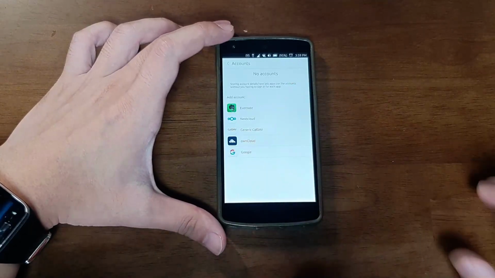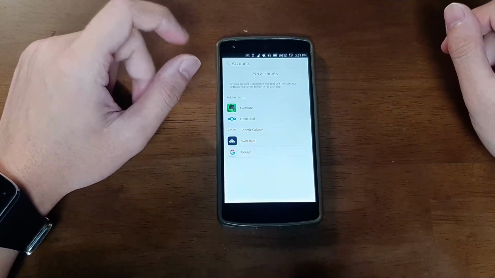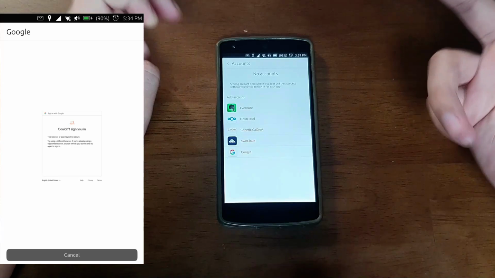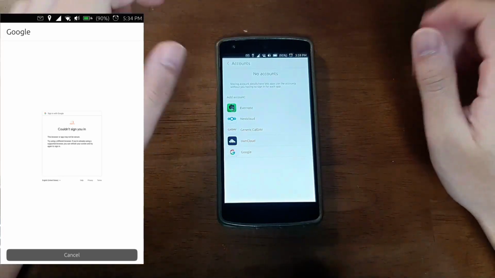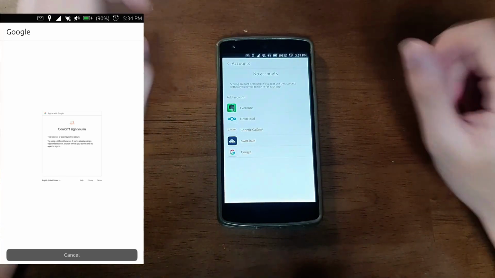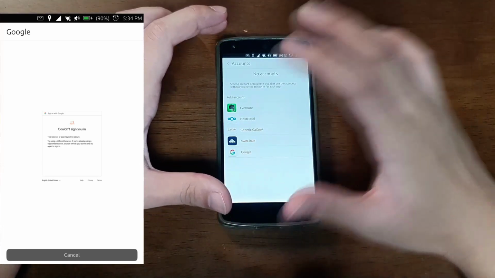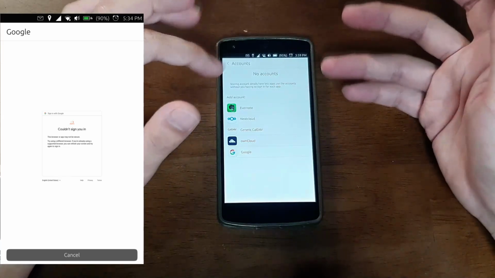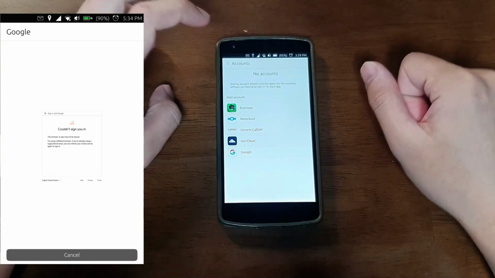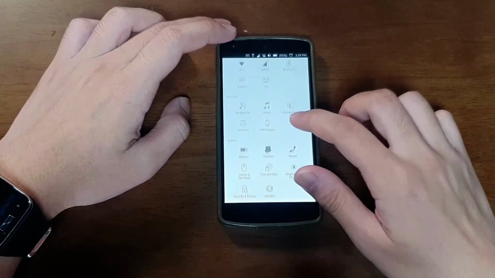In the account, I tried to log in to the Google account, but somehow I cannot sign into the Google account because of a security issue. I think this browser is really outdated, or maybe there are some other issues. So I cannot log into a Google account.